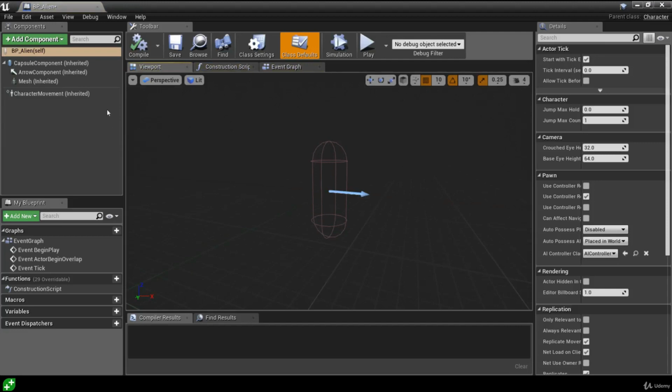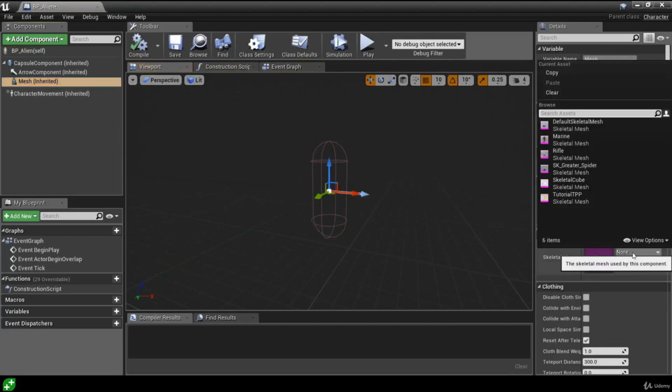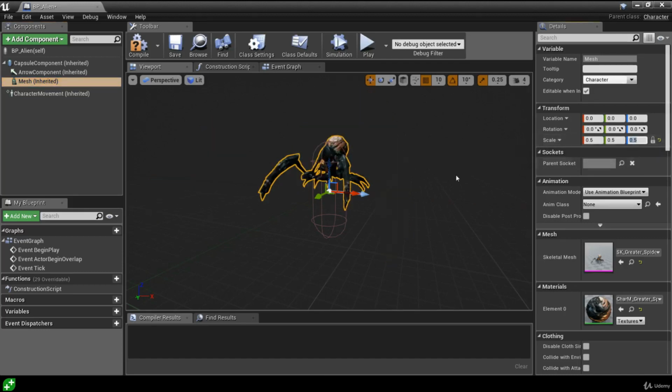And let's start by assigning the spider mesh to the mesh component. So we're going to drop down the skeletal mesh here and choose the spider. Now it may take a second for it to load for you, and you may have to compile shaders, but once it's done, you'll have this giant spider in your blueprints. Probably too big for us right now, so let's make it half the size. We can reduce it to 0.5 for the scale.